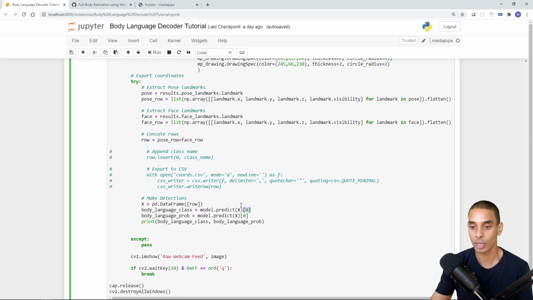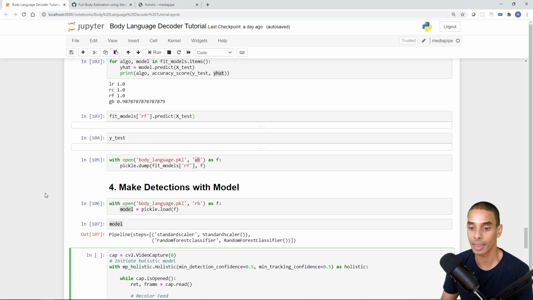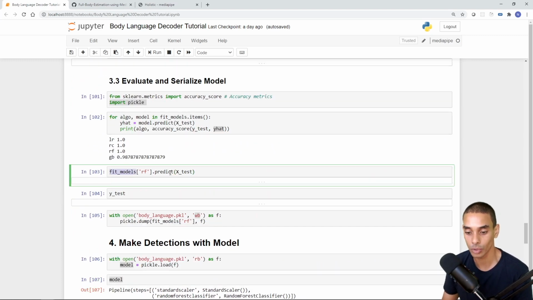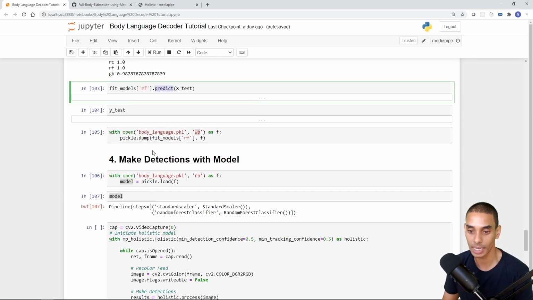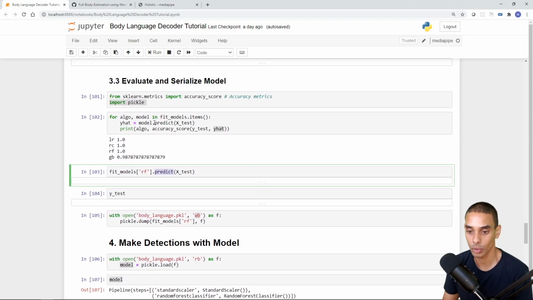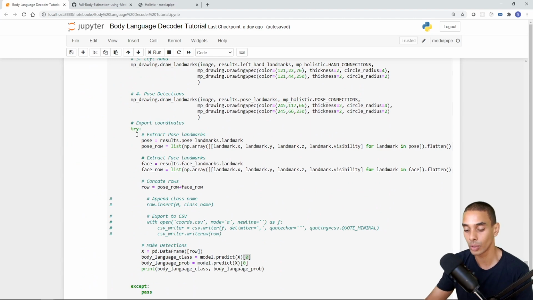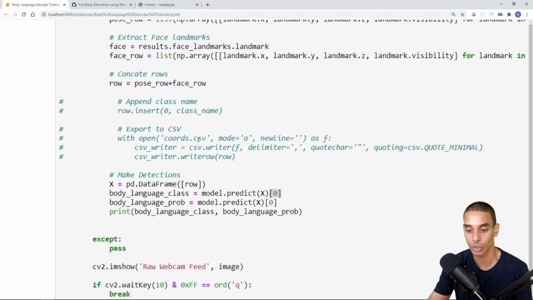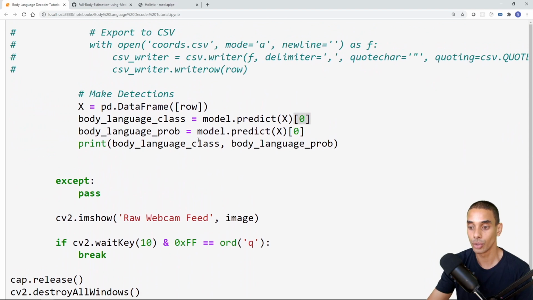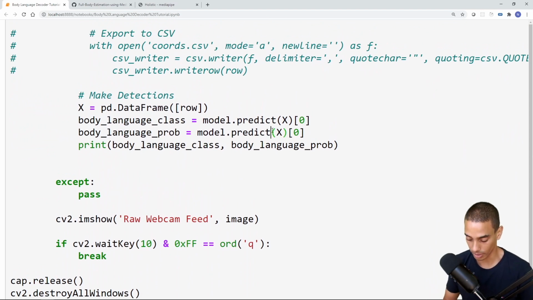Remember when we went and trained our model, we used that method again. We used fit_models.predict, model.predict, where was it? Model.predict over here. So again, this is no different. Our predict method is what we use in production to make detections on new data. The new function, actually I didn't write it correctly, is predict_proba.